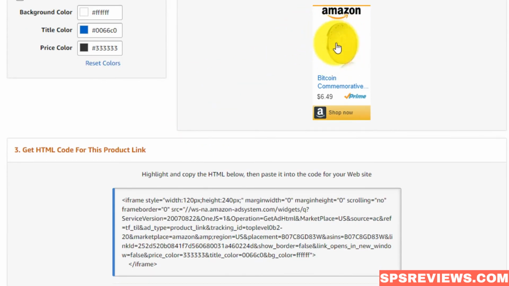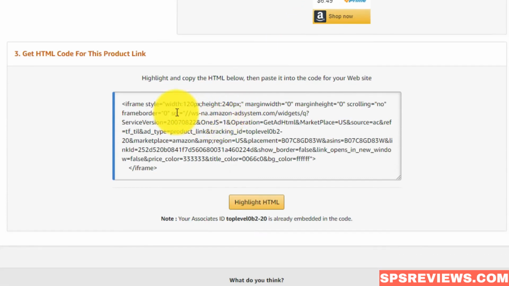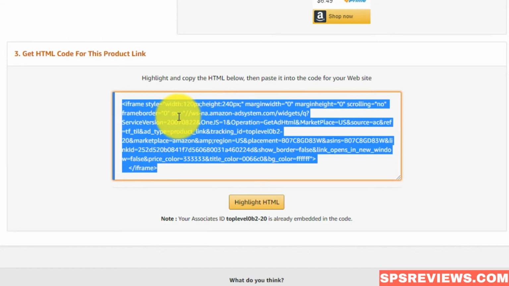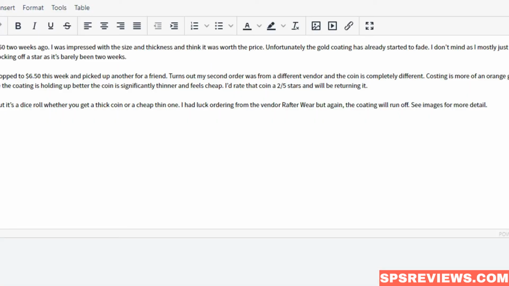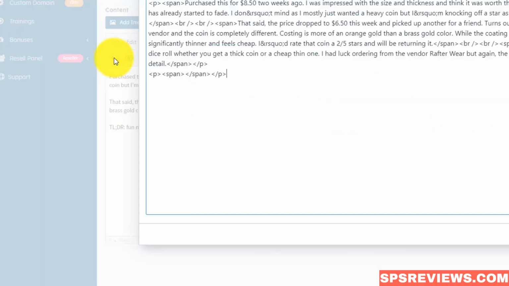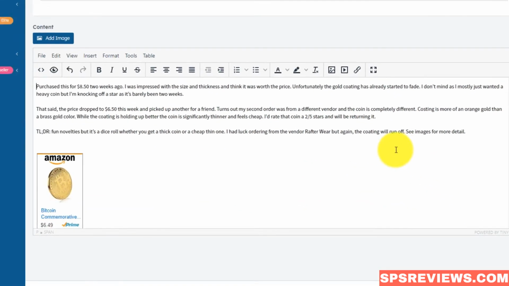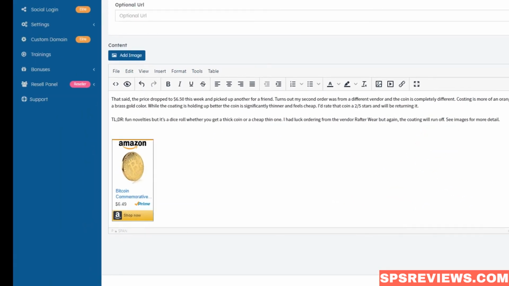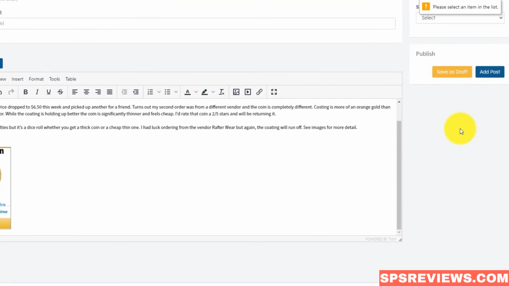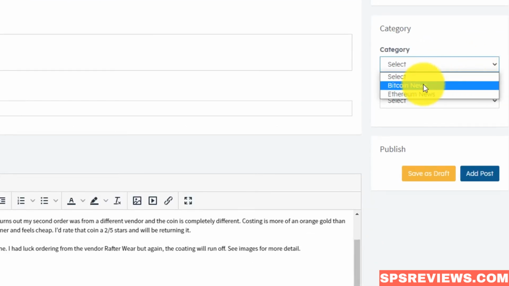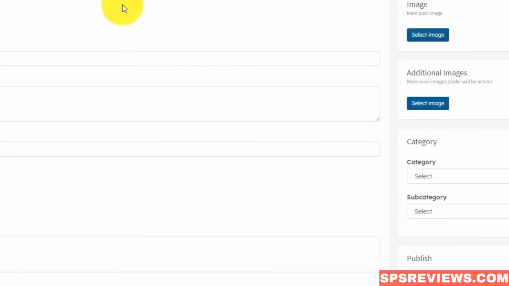And then we can build our own widget here. But let's just say we want to grab that one as is. We'll go ahead and select that code. I'm going to do a Control-C to copy it. I'm going to come back over here. I'm going to select this little code button again. I'm going to start a new line. I'm going to paste it. I'm going to click Save. And then I'm going to click Add Post. But first I need to select a category. We'll do Bitcoin News, and then we will add the post.